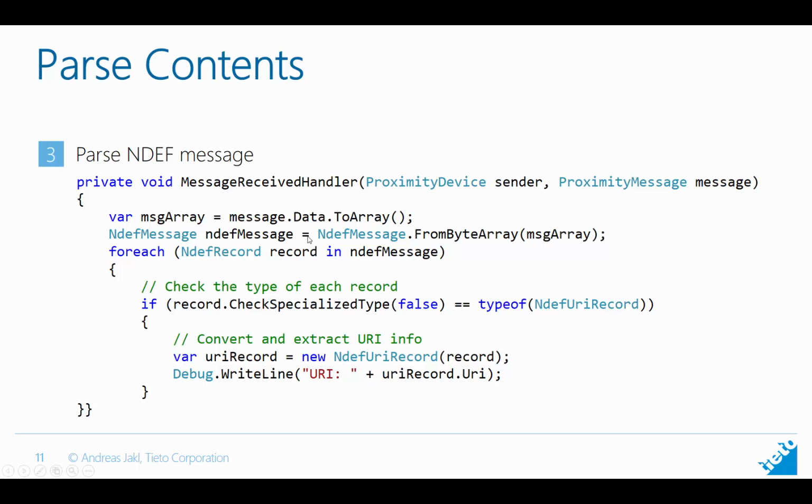Then I use this NdefMessage class from the C# NDEF library, which can convert the byte array to some useful class, which is the NDEF message. And as said before, the NDEF message contains multiple NDEF records. Could be one, could be more of them. So we just loop over it using a foreach loop, and then we can check the specialized type. For example, is this record a URI record? If yes, we can cast it to this specific class and conveniently access the URI contained in the record.